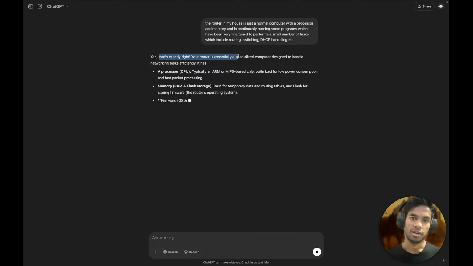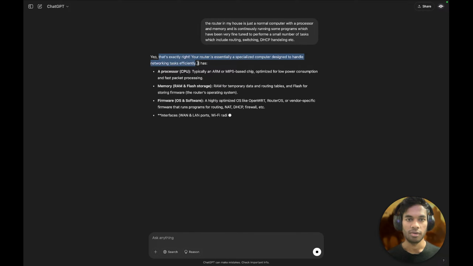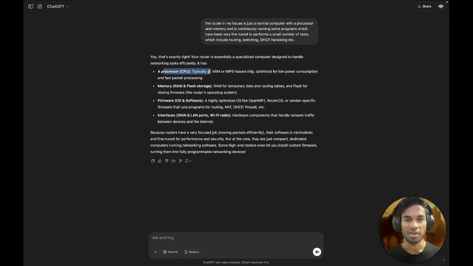Your router is essentially a specialized computer designed to handle networking tasks efficiently. It has a processor, CPU, typically an ARM or MIPS based chip optimized for low power consumption and fast packet processing. Memory: RAM for temporary data, like routing tables, and flash for storing firmware, the router's operating system.